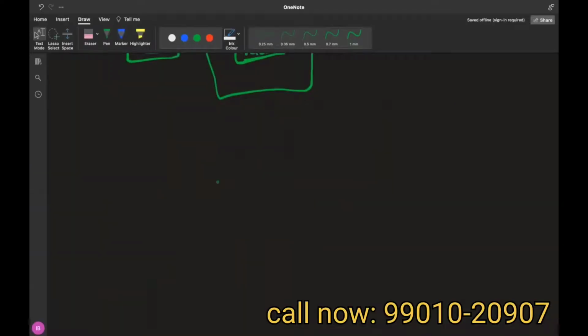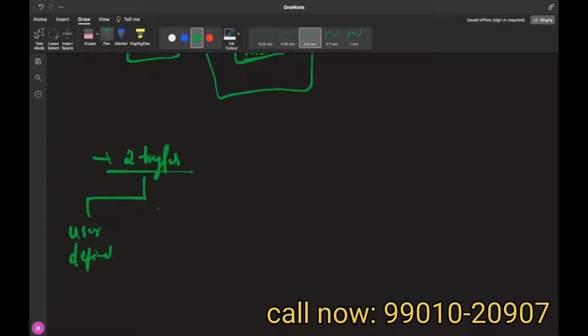There are two types of function. Which are the types of function? One is user defined, the other one is predefined. What are these predefined ones, guys?